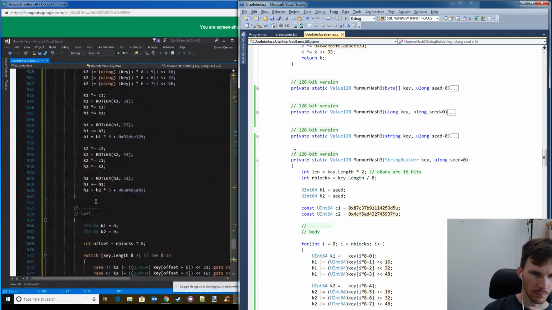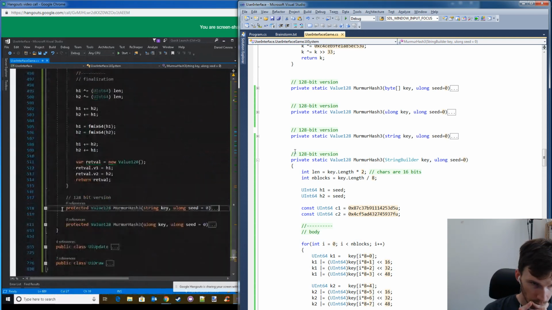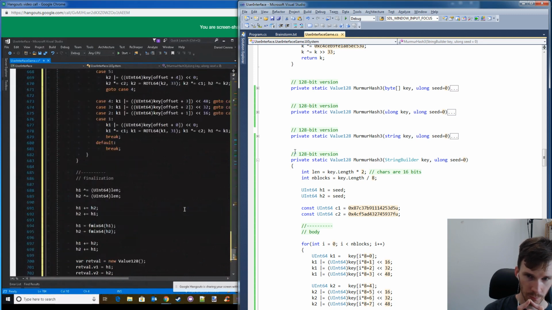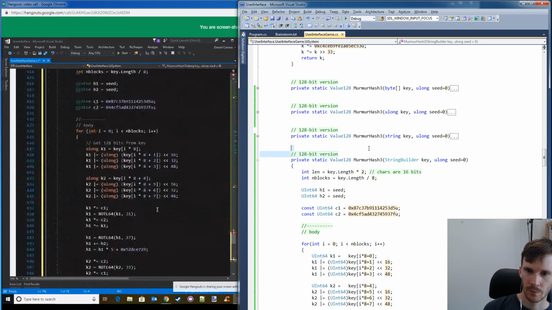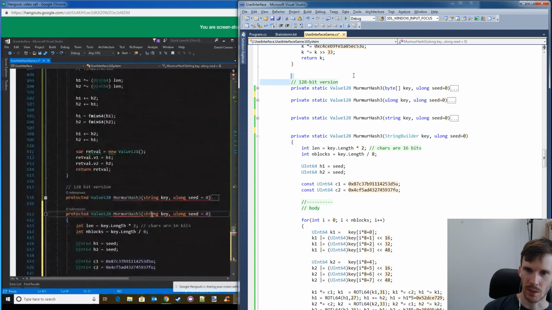Get rid of this 128-bit version comment.